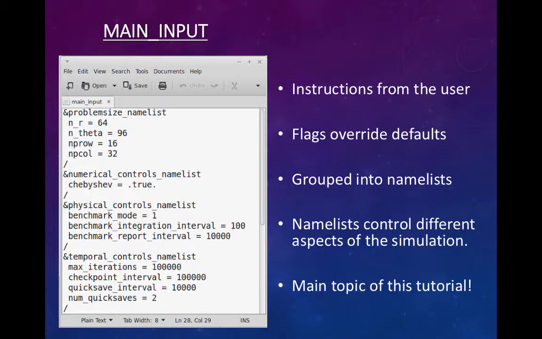For instance, Chebyshev is the default mode of the code now. We could just delete that line if we wanted to. But the idea is whatever you set here overrides whatever default is set in the code. Okay, so this is how we pass Rayleigh instructions, and really we're going to be working our way down through these namelists throughout this tutorial.